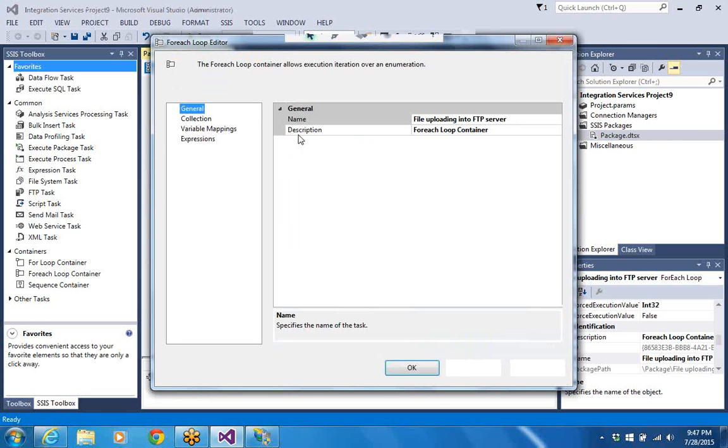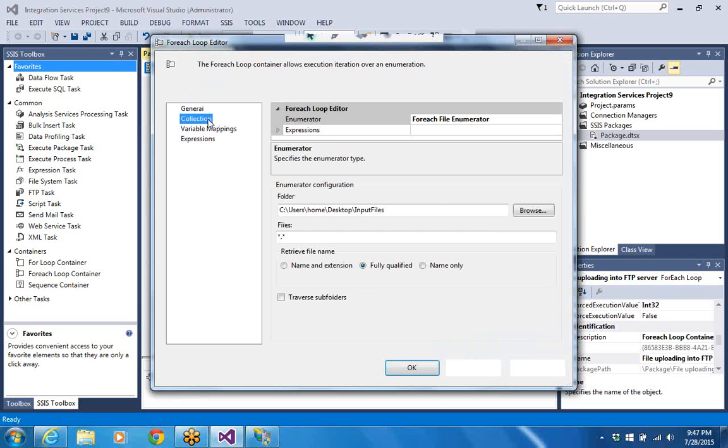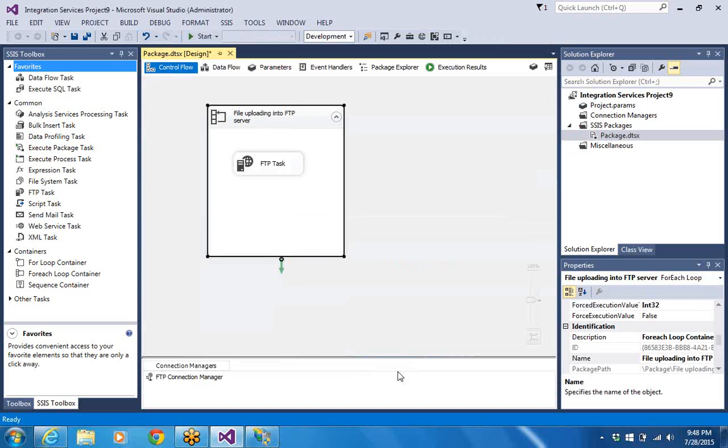Here go to the collection. Try to use name only here. Retrieve file name and extension; you take it here. See at the bottom, retrieve file name, you have name and extension. Click on OK. Save and try to run now.